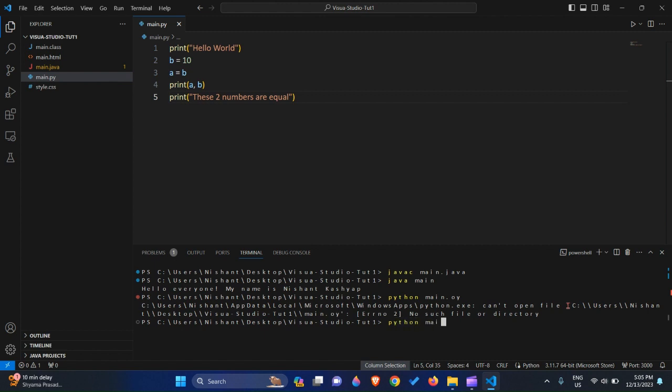Python main.py, and here it is. The code is in. So the terminal, the customization, and the extensions are the main advantages of Visual Studio Code. And you have many more advantages.